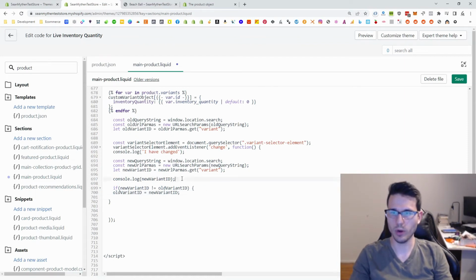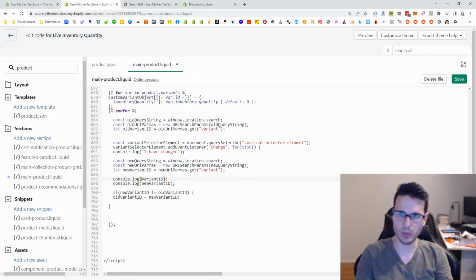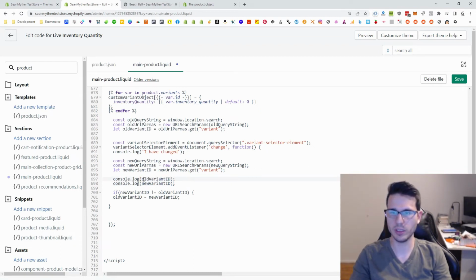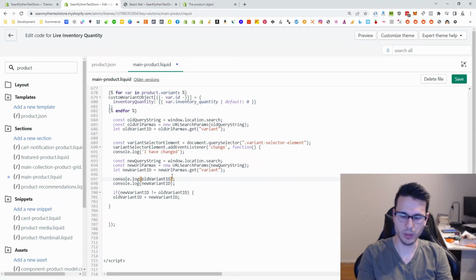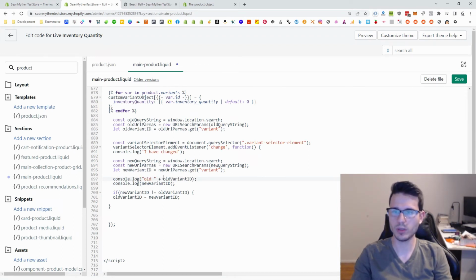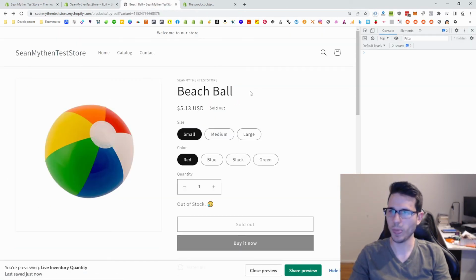And then right above this console.log, let's also add another. And just to show that this is working, we're going to put our old variant ID. And to make it even clearer, I'm going to add some text here. Plus there. And this here. And make this new.